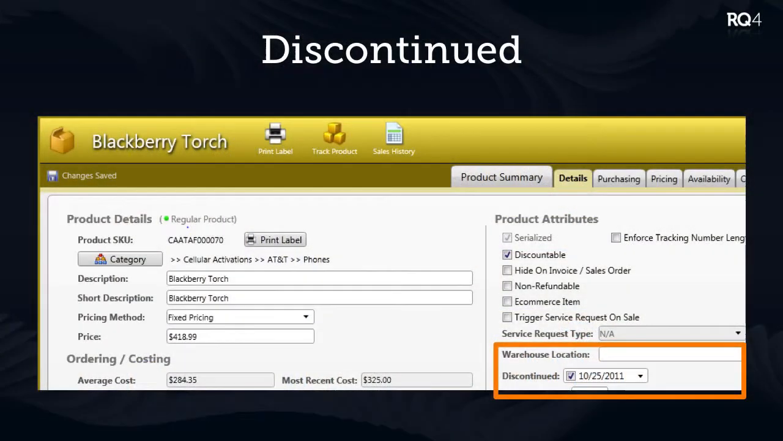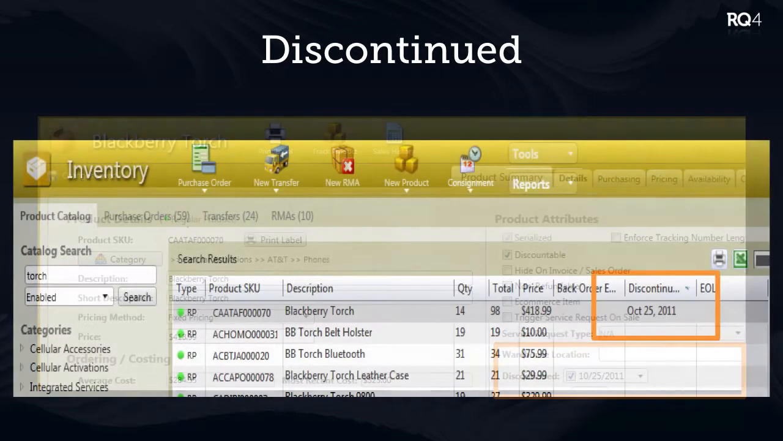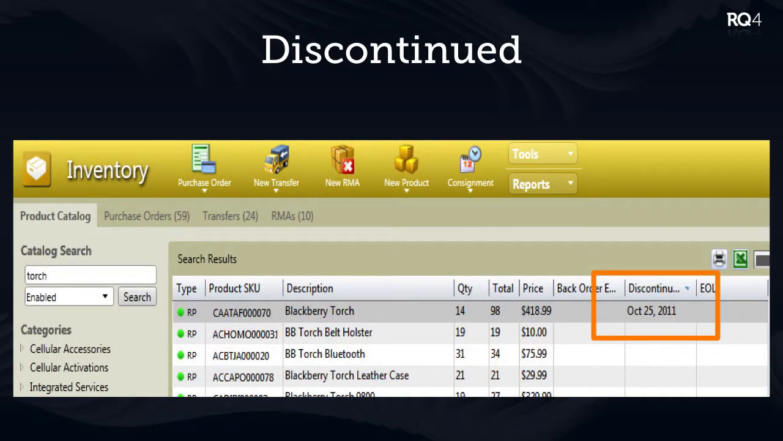This one is quite useful. It's a discontinued reference field. We're in the same BlackBerry Torch on the details tab, and you'll notice in the bottom right-hand corner we've got the discontinued box. If we check this, we can apply the date the product is to be discontinued. Now you would have the option to sell the product, but it's just a nice note for your reps to let them know, hey, it's discontinued. Keep that in mind. Also available within the product catalog.